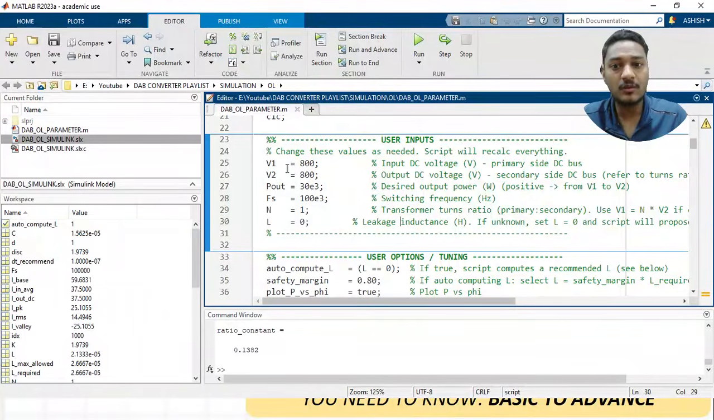Initially I have taken these parameters: V1, the input side DC voltage, is 800 volt, V2, the output side DC voltage, is 800 volt, the power output requirement is 30 kilowatt in this case, and the switching frequency is 100 kilohertz. N, that is N1 by N2, I have considered as 1. Why? To decide the value of N1 by N2, just see the values of V1 and V2. They are closely equal, so I have kept it as 1. If it is 800 and 1200, I can go for maybe N equal to 2.